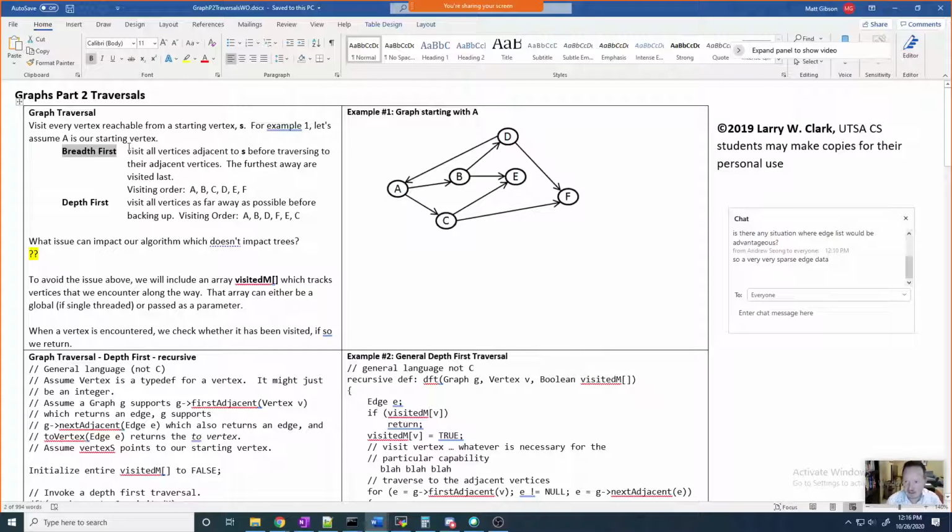What do we mean by this? So the breadth first search is going to visit all the vertices according to how far away they are from some starting vertex. We're calling S here some starting vertex. You're going to start your traversal somewhere.